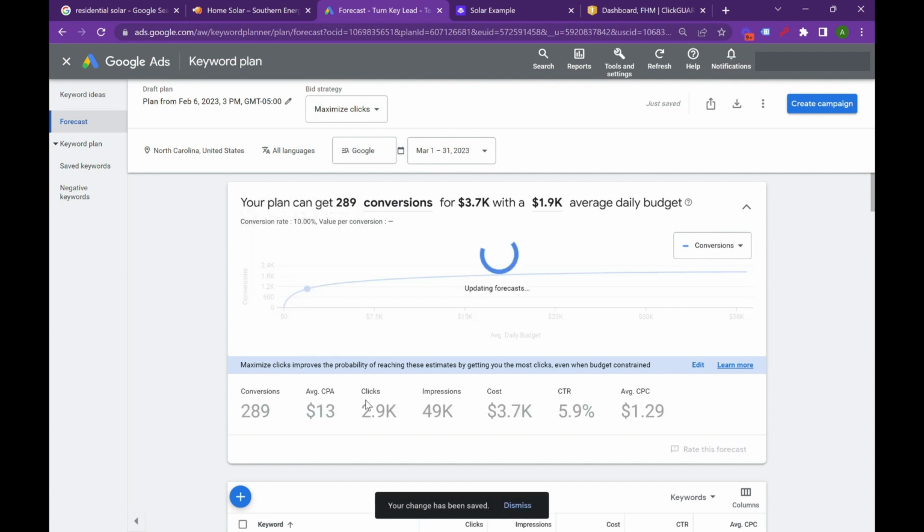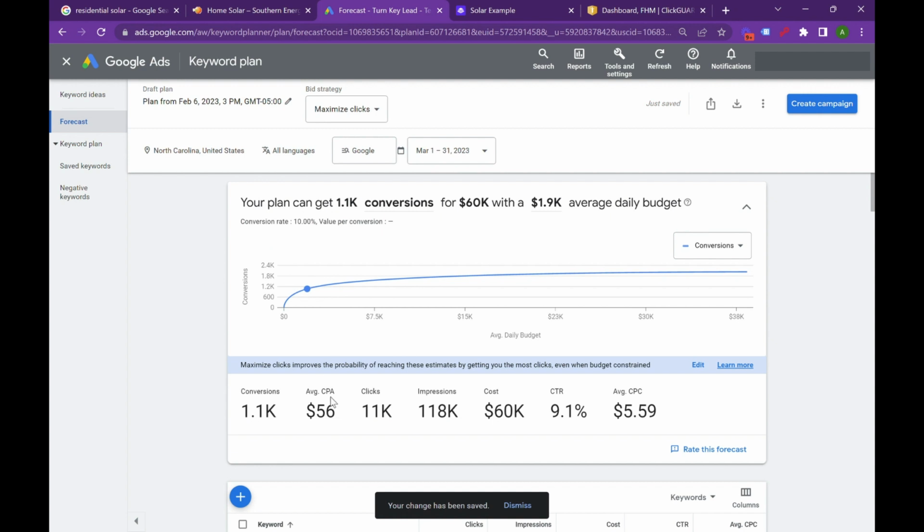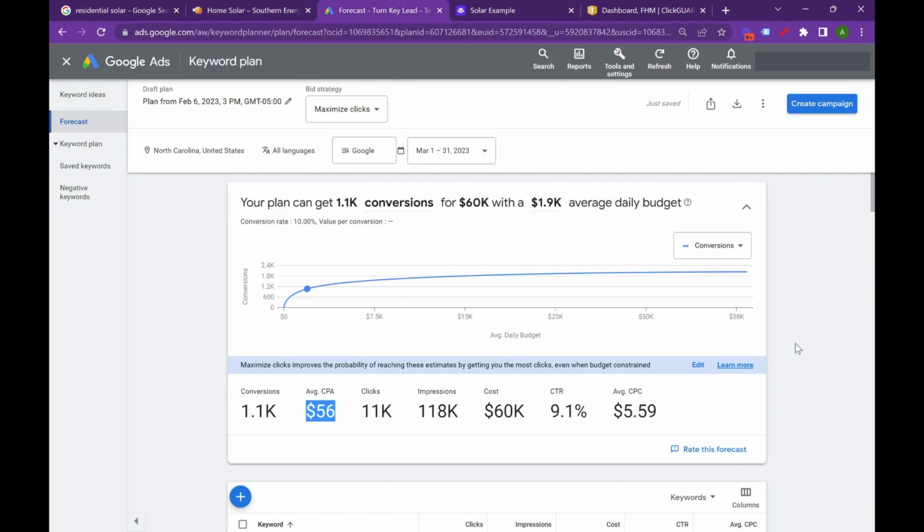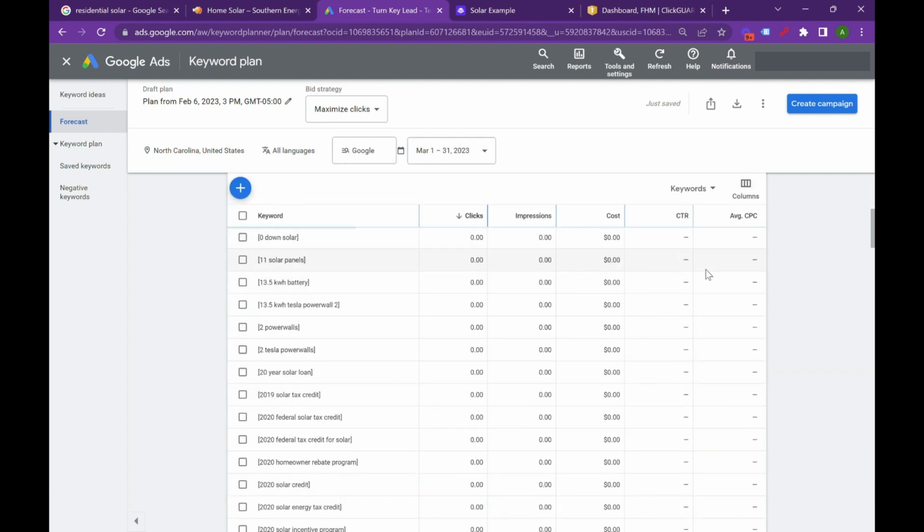So as we spend more, we're going to see that conversion rate start to taper off a little bit and the CPA get a little bit higher. Yeah, so this is kind of what I'm used to seeing. Google's saying we can spend up to $60,000 in North Carolina and see an average CPA of about $56. And that really can be a lot of things, right? So potentially, Home Solar, this company, is bidding on keywords that no one really wants to bid on because they are low quality or not the type of lead they want to bid for.